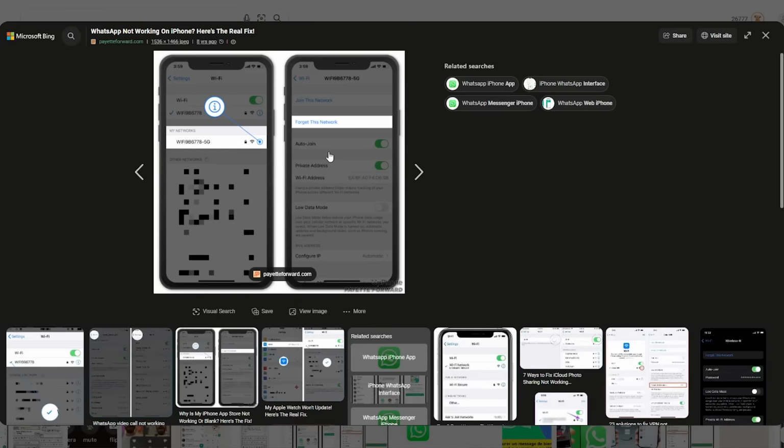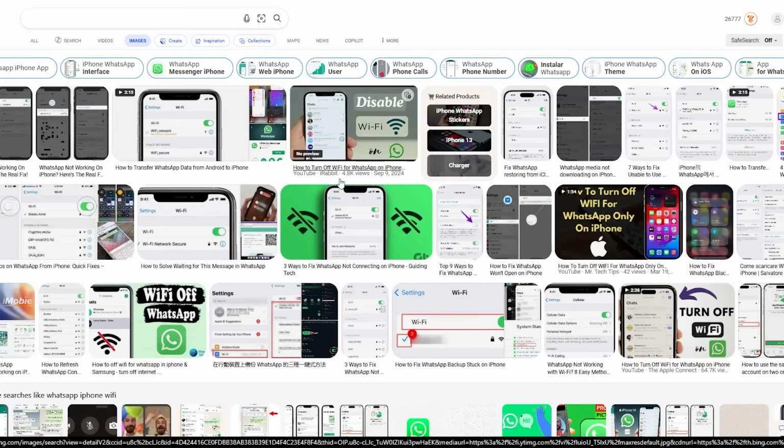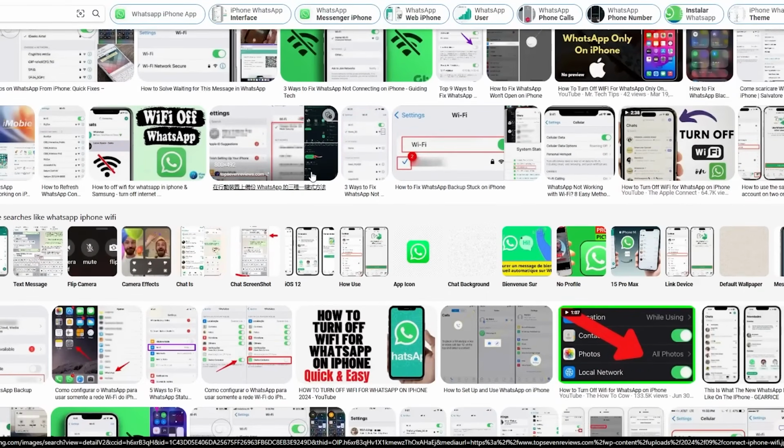Now that's important because the solution depends entirely on what you are actually trying to achieve. Because turn off Wi-Fi for WhatsApp can mean a lot of different things. It can mean blocking internet completely for WhatsApp, stopping Wi-Fi usage but allowing mobile data, or controlling background activity. Now, each of those things has a different solution.